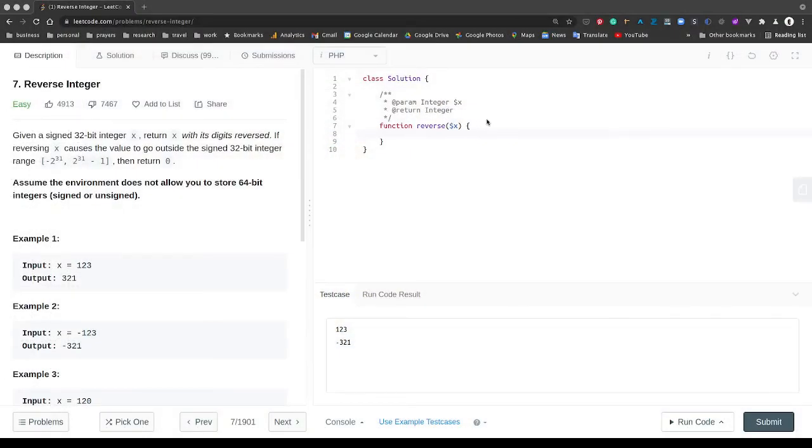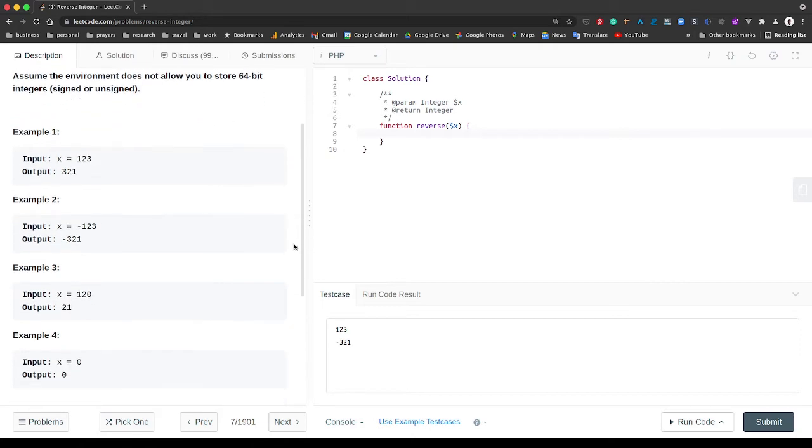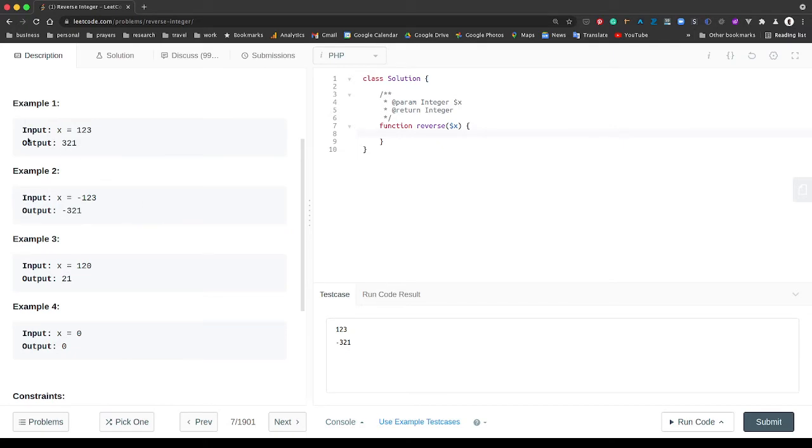Just to have a look, we're going to start with the reverse integer problem, and we're going to look at the background. Given a signed 32-bit integer x, return x with its digits reversed. If reversing x causes the value to go outside the signed 32-bit integer range, so here's your range, then return 0. Assume the environment does not allow you to store 64-bit integers. So that's our assumption.